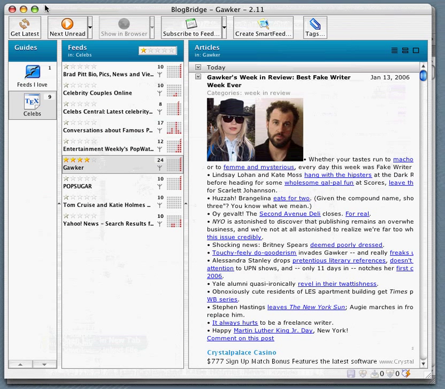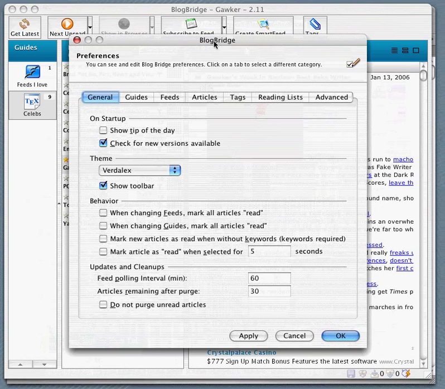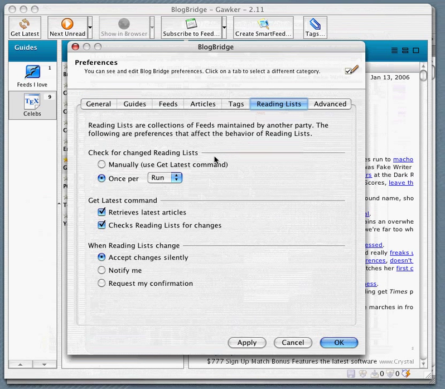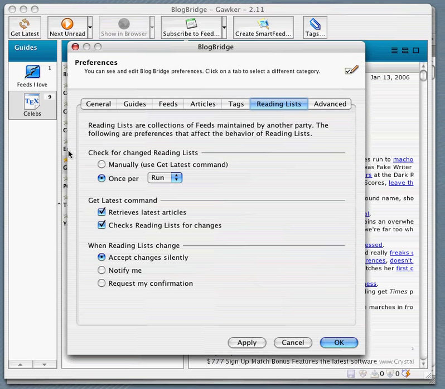Now let me show you a couple more things. Once you've created this reading list, you actually have some very nice control over how it works. Here we have the BlogBridge preferences page, and if I go to reading list, you see that I can control how often BlogBridge checks to see whether any feeds have been added or removed from a reading list.